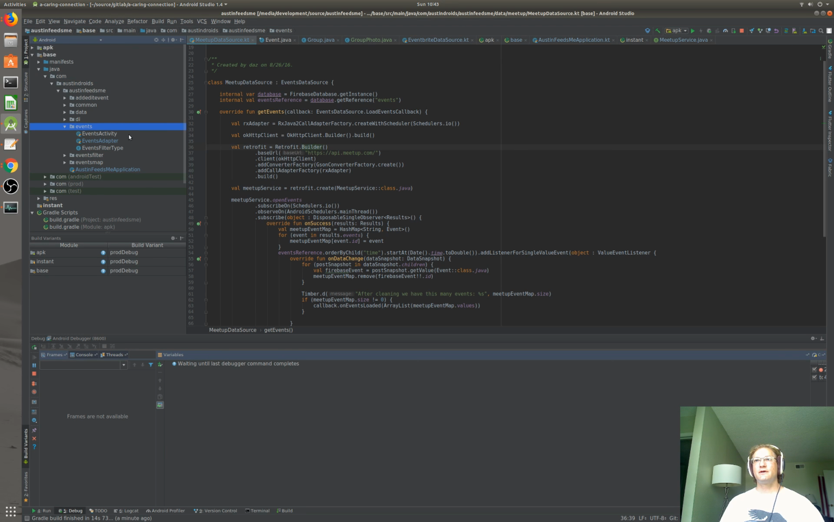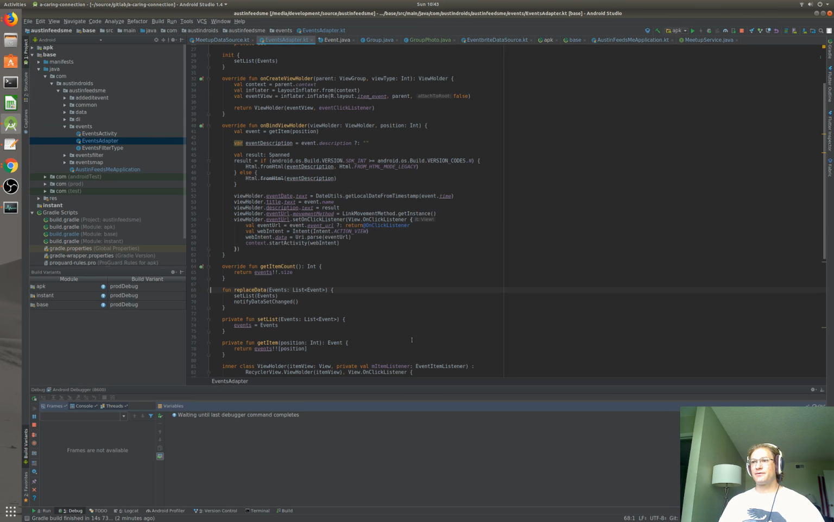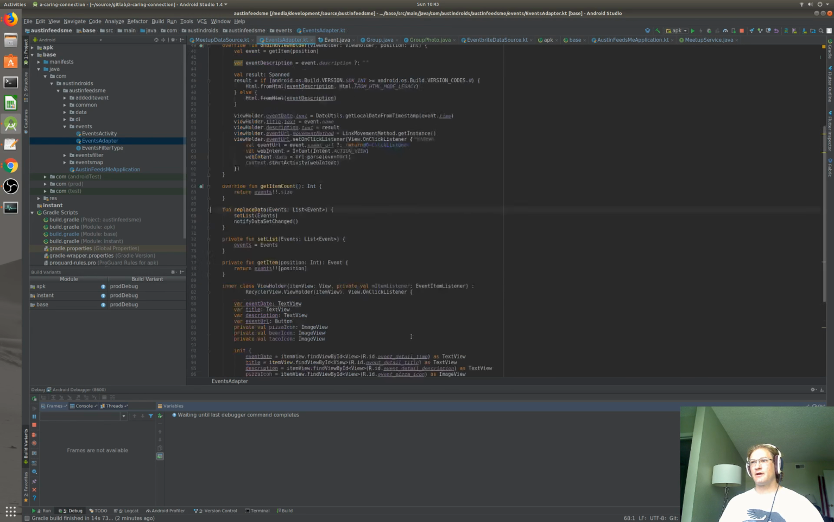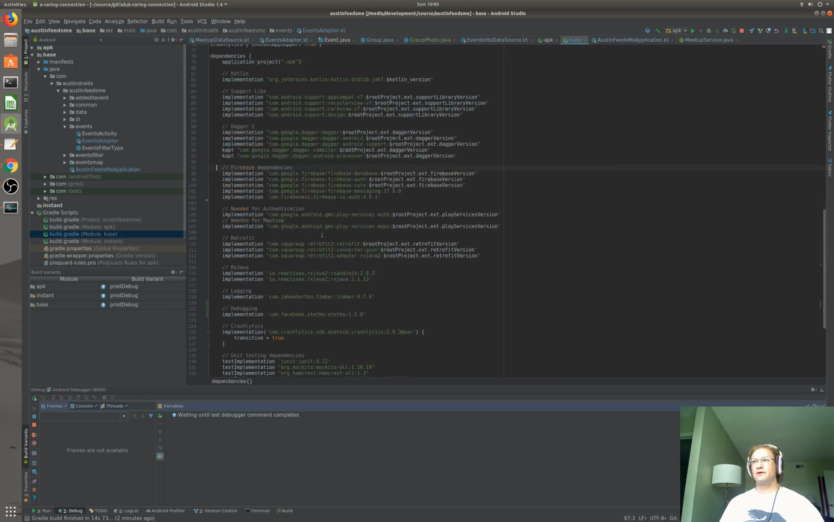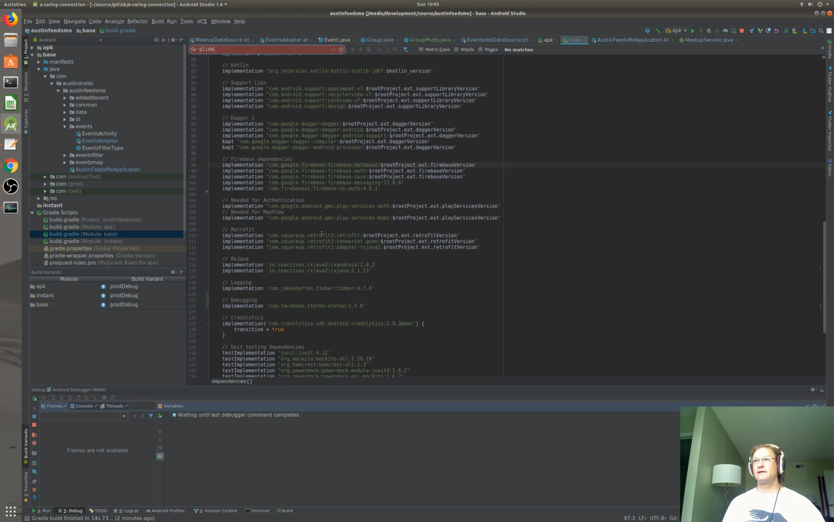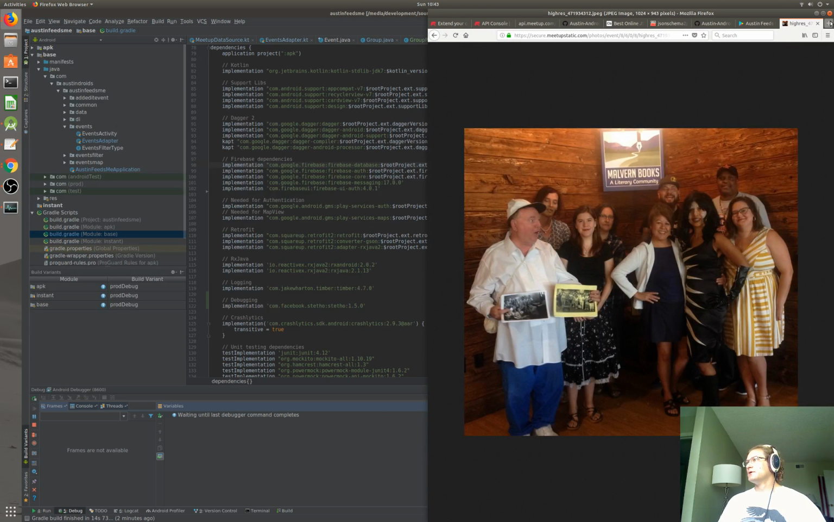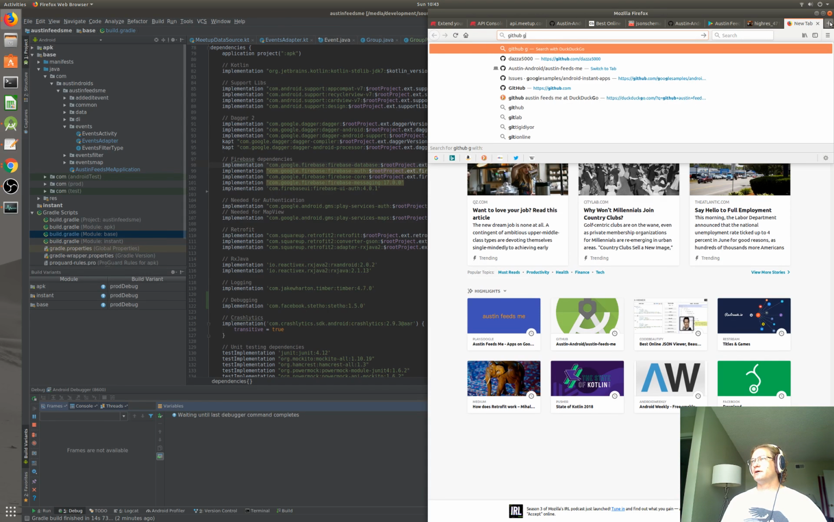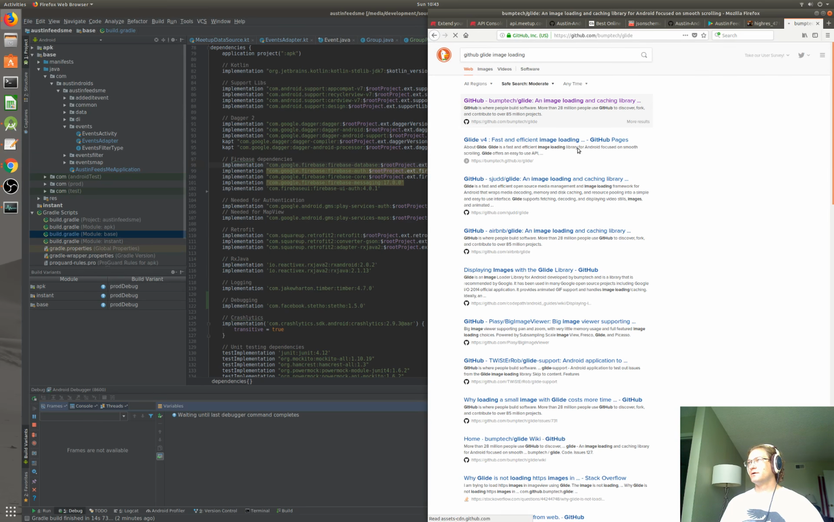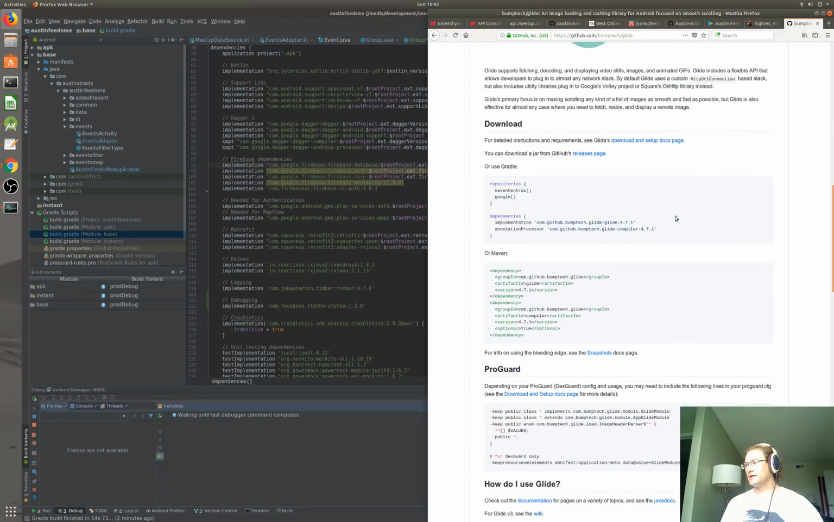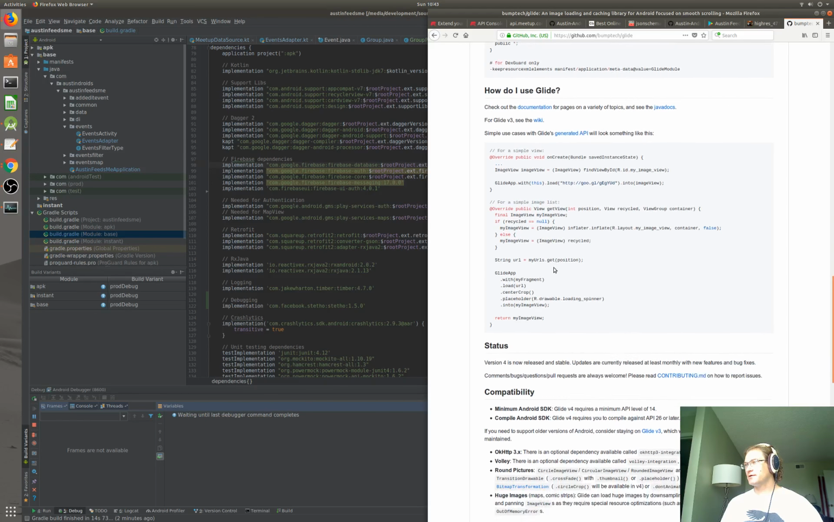So let's go to events, and we've got an events adapter, and I don't think I have an image loading library in here right now. So we're going to have to choose one, and guess what, I already chose it. It's going to be Glide. But we don't have Glide in our app yet. So we're going to go over to the internet and go to GitHub, Glide, image loading. Okay, and ProGuard, that's going to be good for us later.